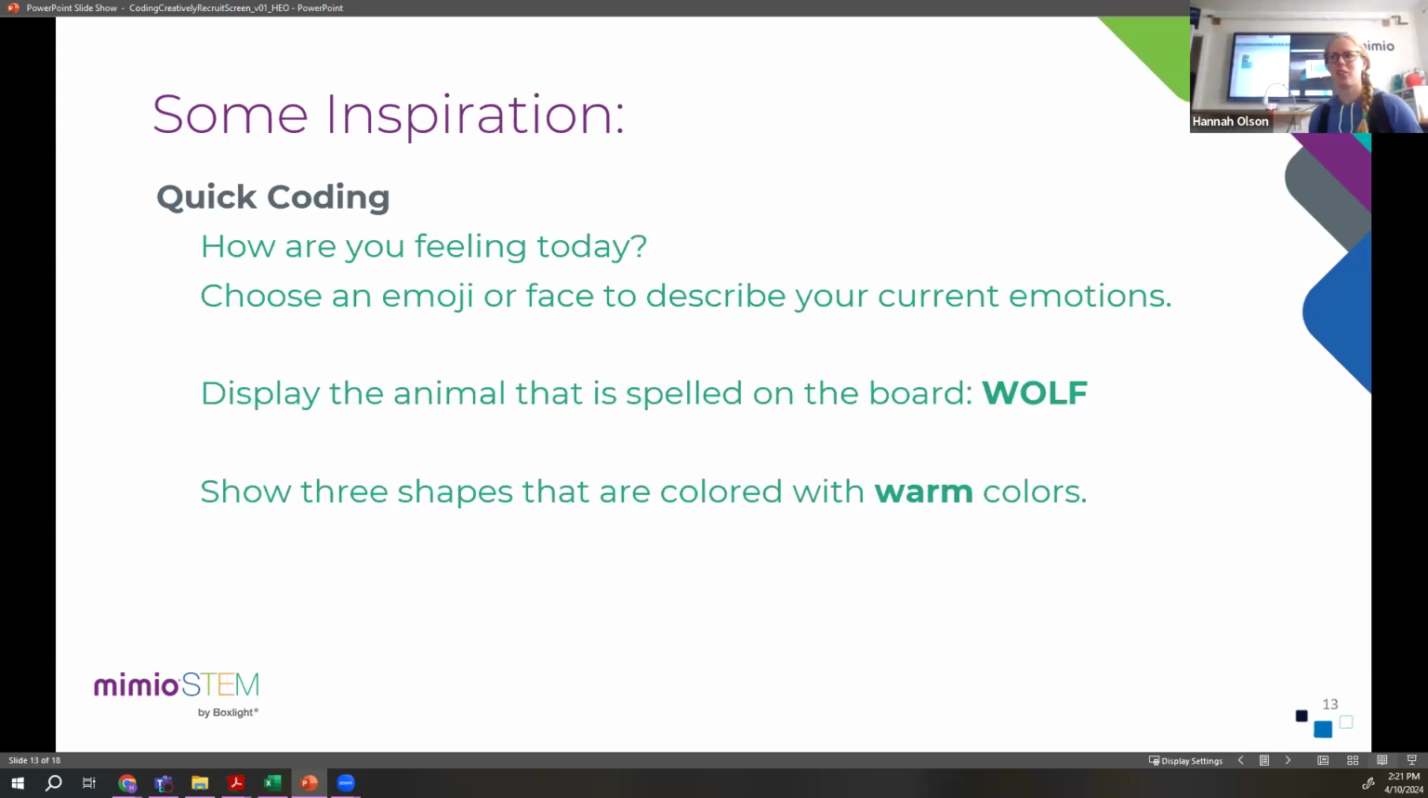The first one is, how are you feeling today? Choose an emoji or face to describe your current emotions. Tie it in with your SEL parts of the day. Or for younger students, if you're working on spelling in elementary, display the animal on the screen that is spelled on the board, or vice versa. But having them display the animal is going to be easier for you as a formative assessment to see what they've spelled, because the text comes in pretty small on the screen. So if you do have them spelling things on the screen, make sure that they're comparing with their fellow peers as a way of checking what they did was correct.